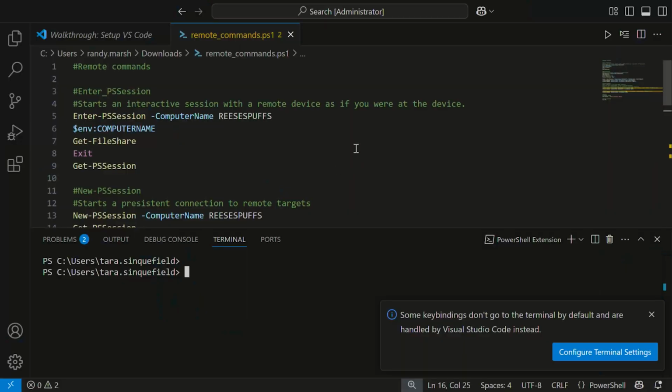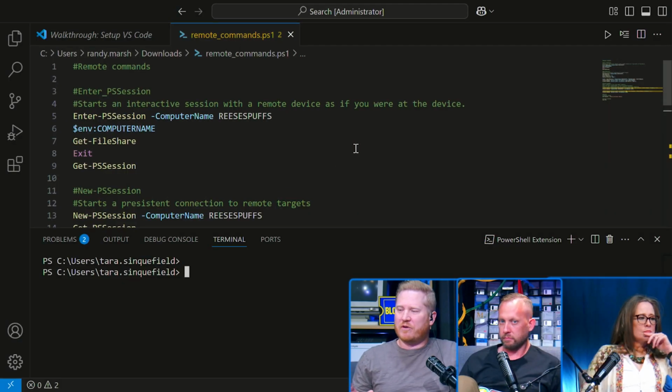Yeah, because it can get tricky, right? There are different contexts in which you're running from, and it can be confusing in the beginning. For sure. So I'm going to be going over a few basic commands.